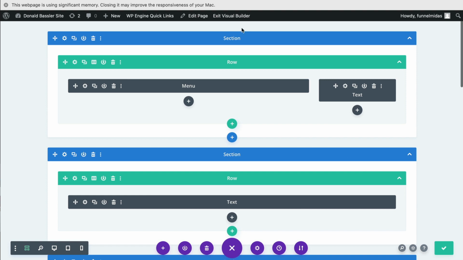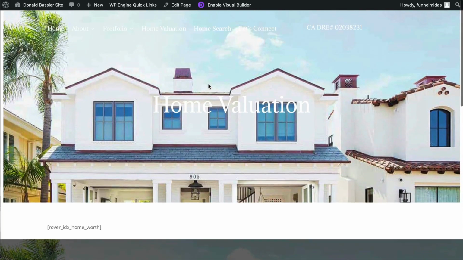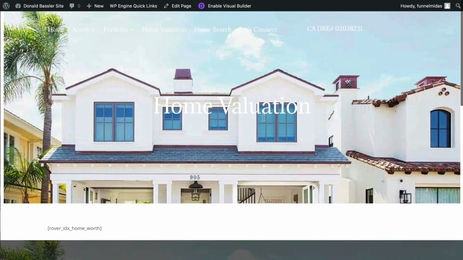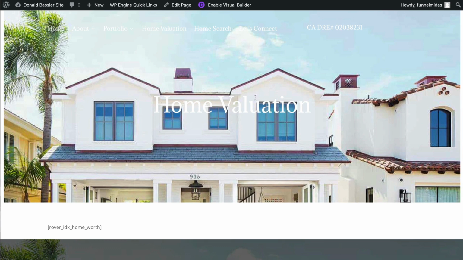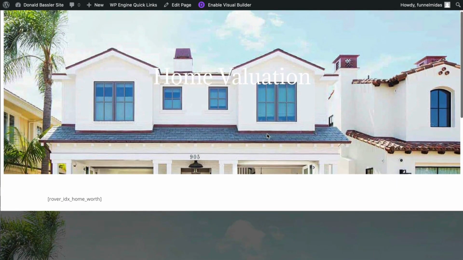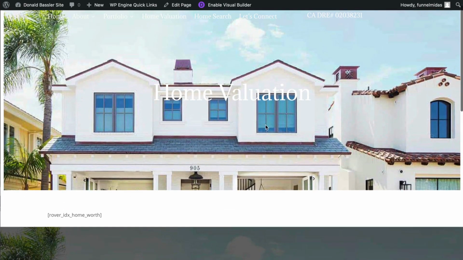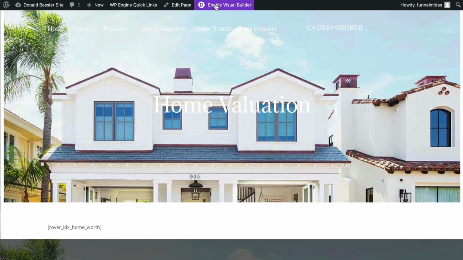And then you can just come up here and click on Exit Visual Builder, and you'll see that it has replaced that image properly. And you'll see that this particular image should probably be replaced again. It's a little too light. You can't see the white text there. So I always like to get a background image that's a little bit darker so that you can see the text and the menu. So choose wisely.